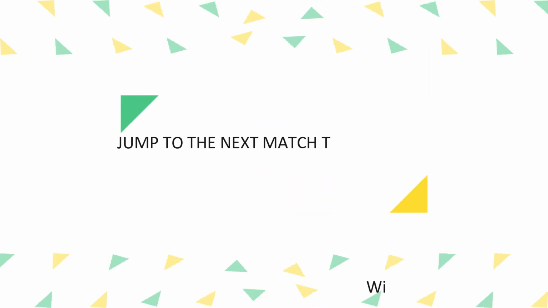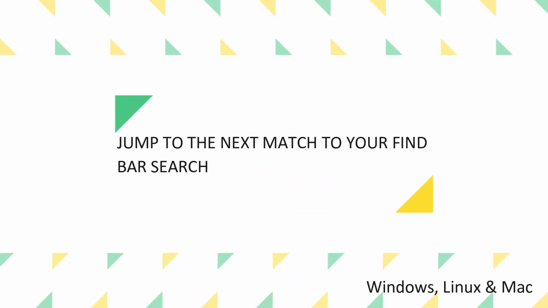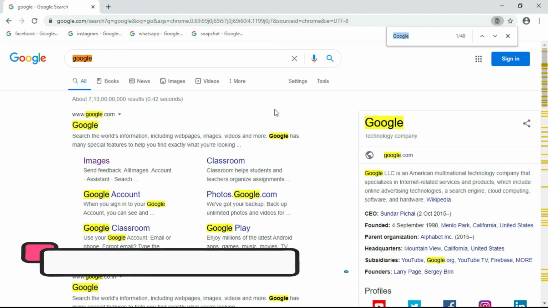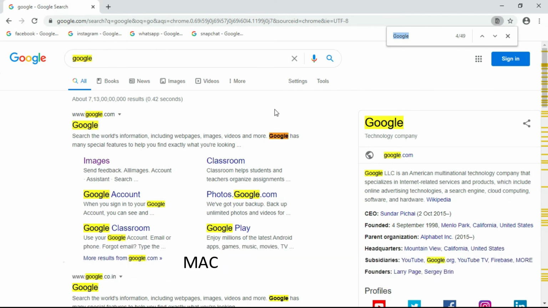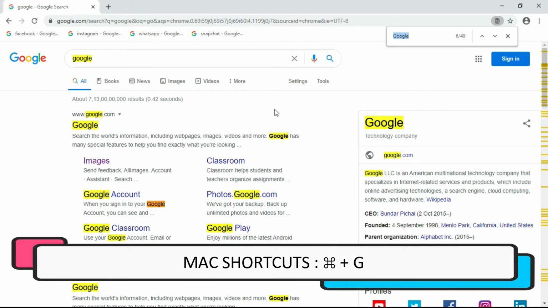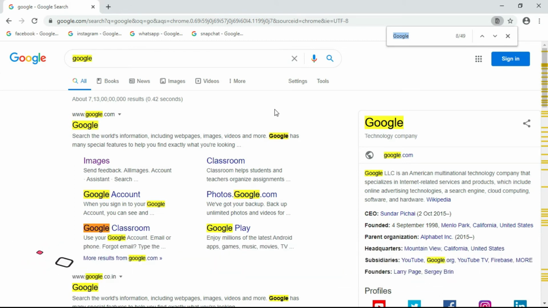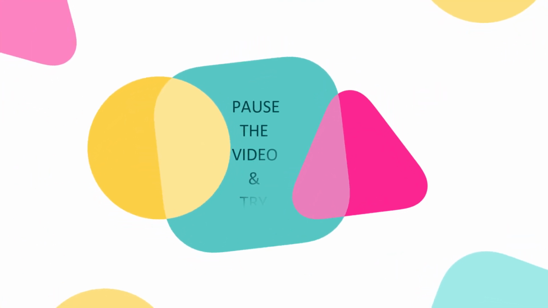Jump to the next match to your Find bar search. Windows and Linux shortcut, Control plus G. Mac shortcuts, Command plus G. Pause the video and try.